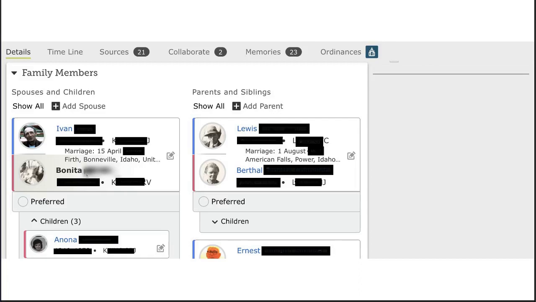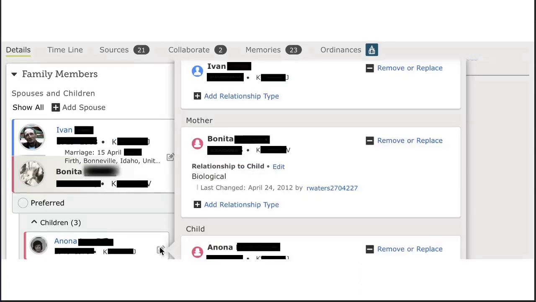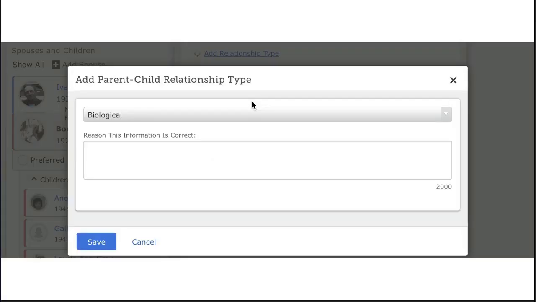I've found out through some genealogy research and also through some DNA testing that my mother Anona is not the biological child of Ivan. So I would like to make a record of that. So I go over here next to Anona on the edit button and click there, and it'll bring up this pop-up over to the right side, and here I can click on add relationship type. So I want to click on that, and you can see that it's defaulted right now to biological.